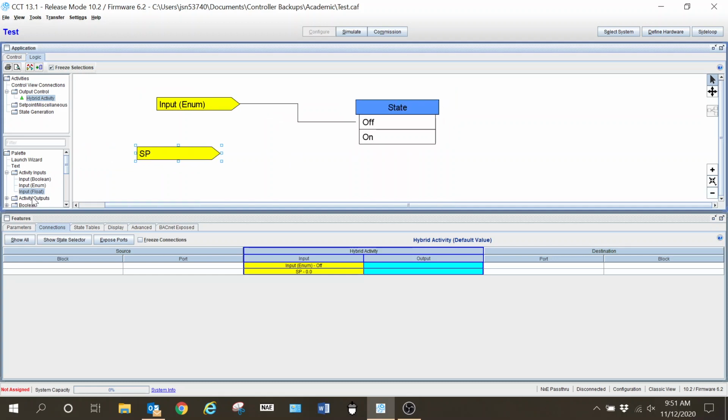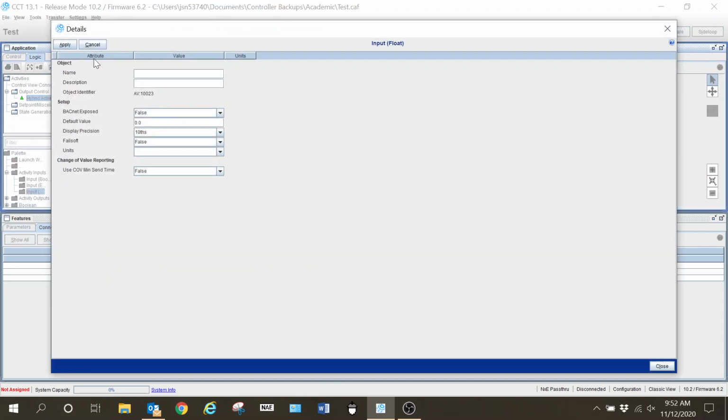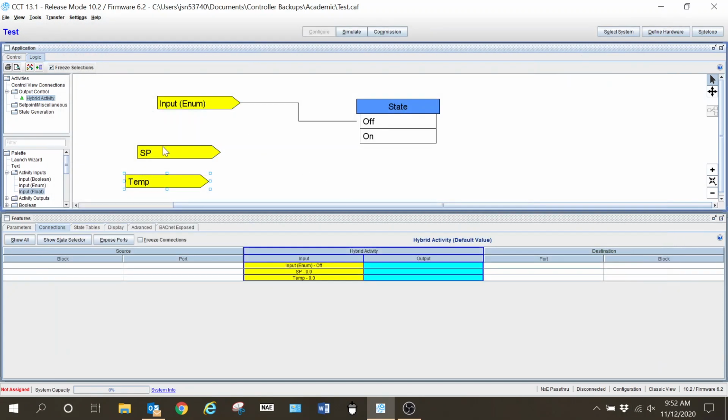Now let's back this up a little bit so we can see more. Grab another input, and this one is going to be called our temperature, or whatever I need this to be used for. And this is going to be the actual hardware input. So those are 2 blocks that we will need for the PID loop.